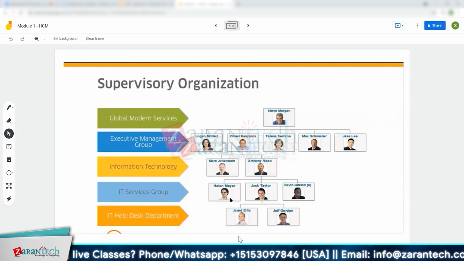So the department is the supervisory org, or the team is the supervisory org. The manager always lives in the supervisory org above, is not part of the supervisory org that he manages. He always is one above. So hopefully I've emphasized that enough.